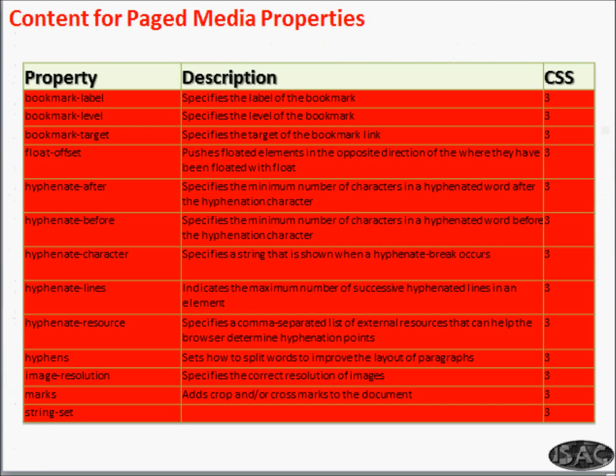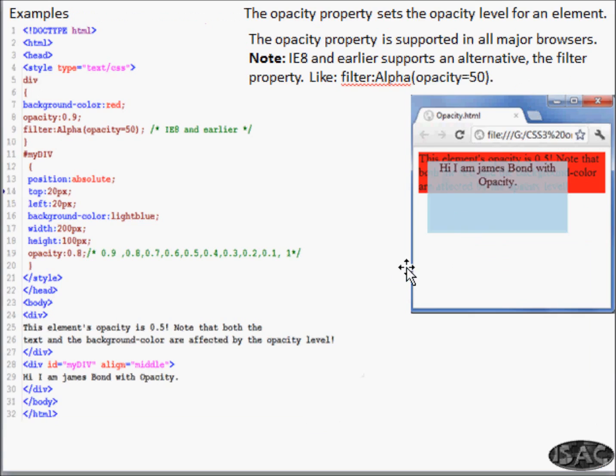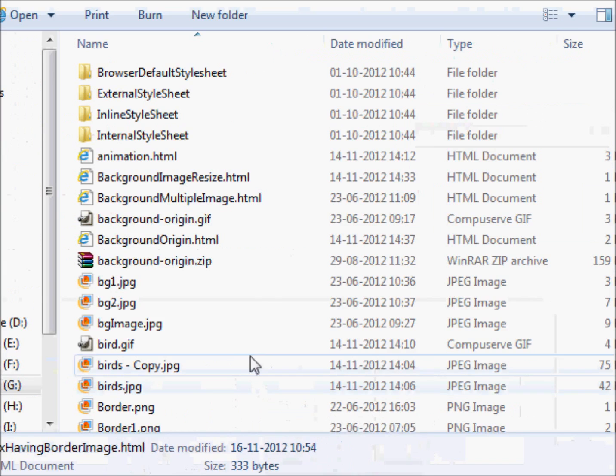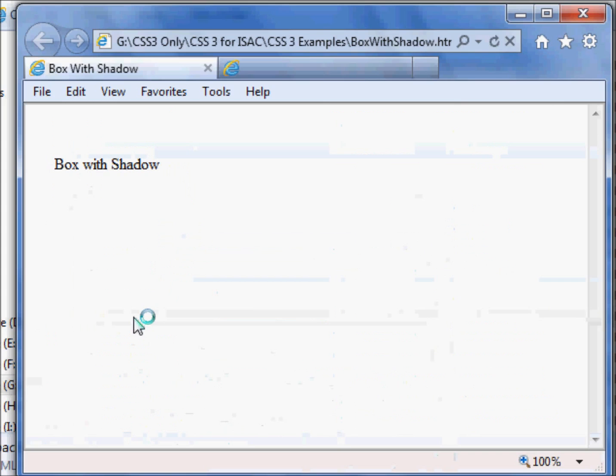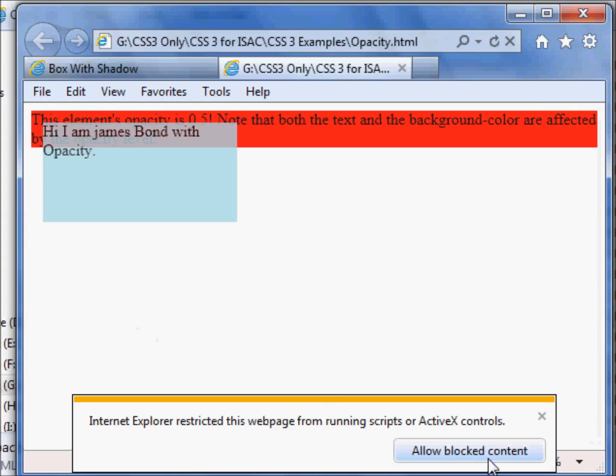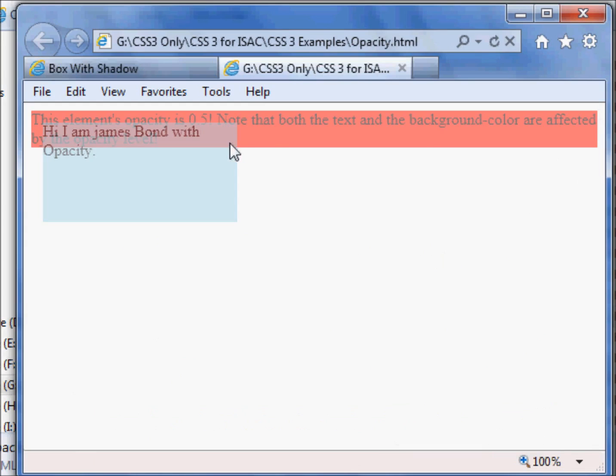So we'll see the code here. Let us understand the code of this example, opacity.html. You can notice that here I've written "Hi, I'm James Bond with opacity". But somehow I'm able to read the text of the background from this division also, right? So we have set the opacity level.